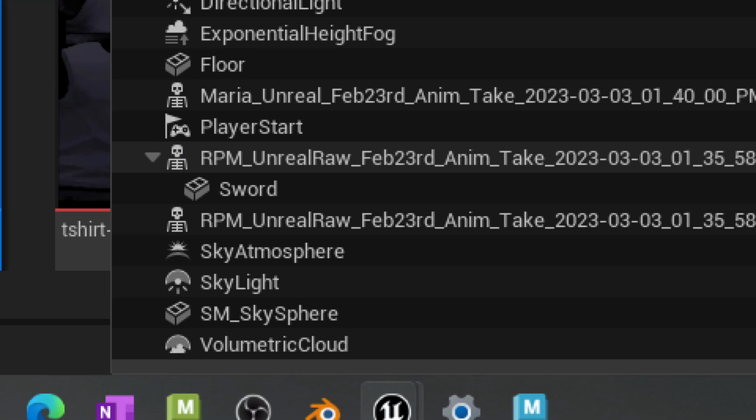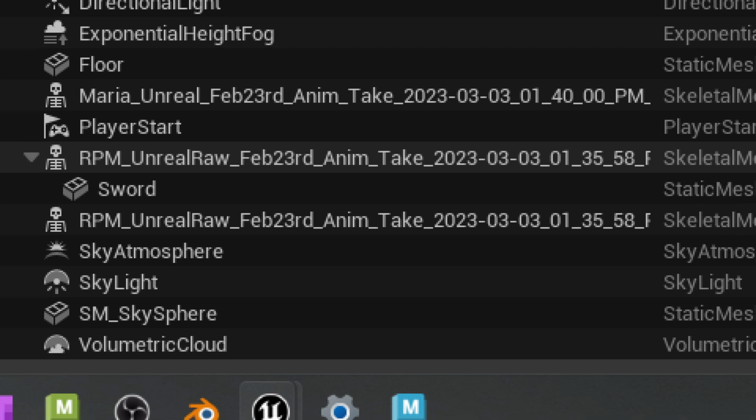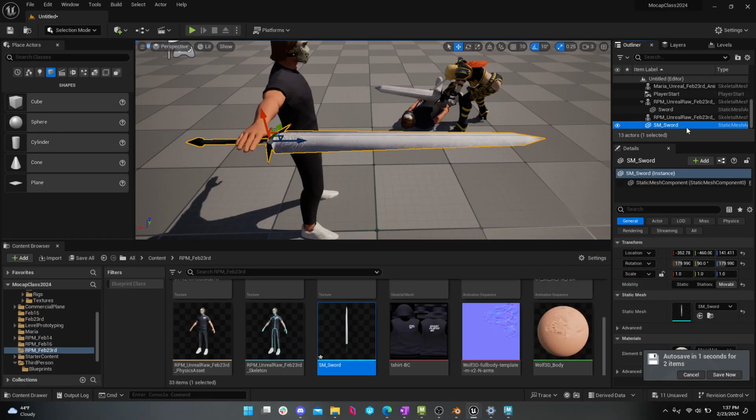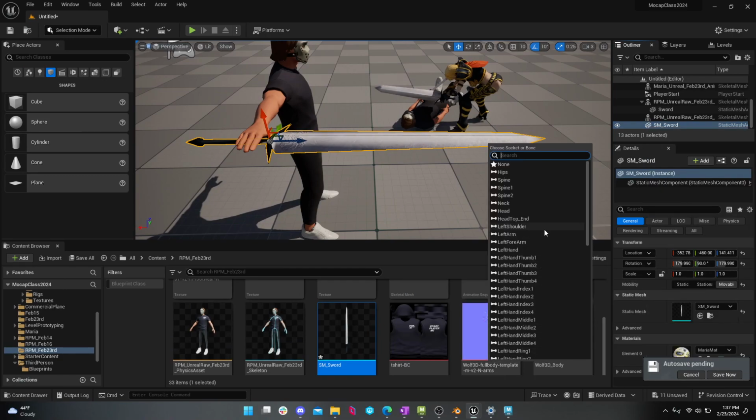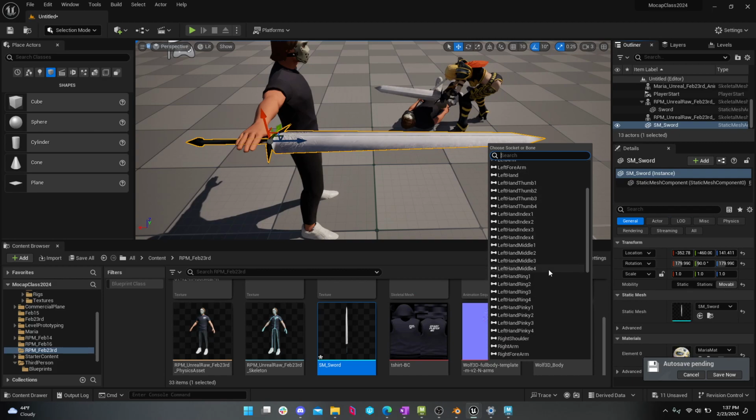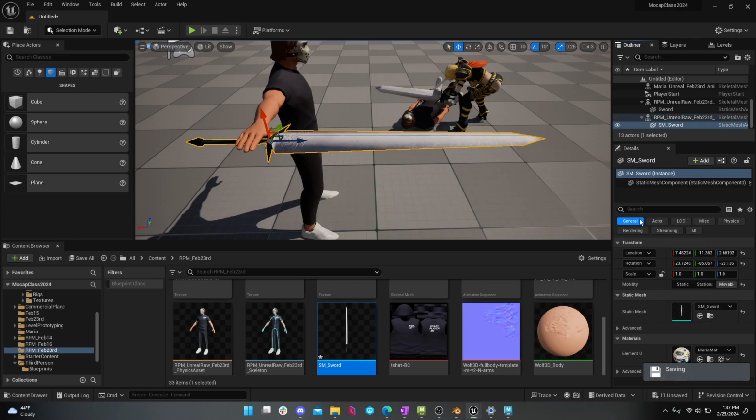I assume it's this bottom one because the one in the middle there already has a sword attached to it, which I think is just that block. So this is where it's useful to name things. I'm going to attach it to that bottom one, RPM underscore Unreal Raw underscore Feb 23rd, because I think that's my new one. When you click that, it's going to ask you what joint you want to attach it to. I'm going to pick hand, right hand, and now it should be attached.